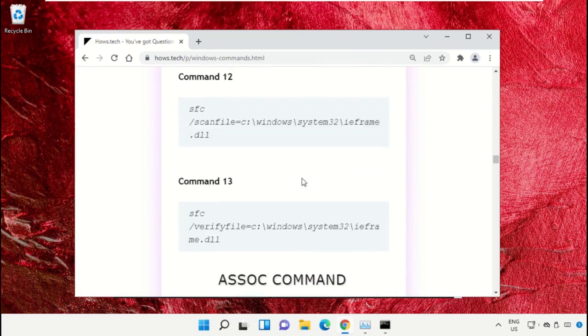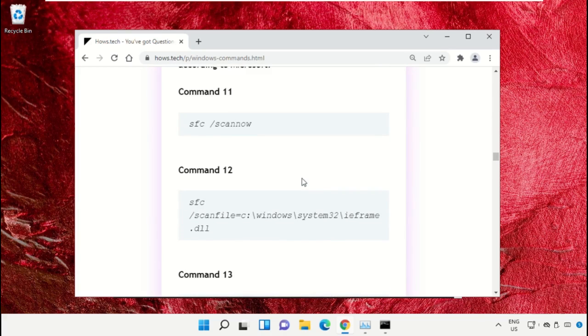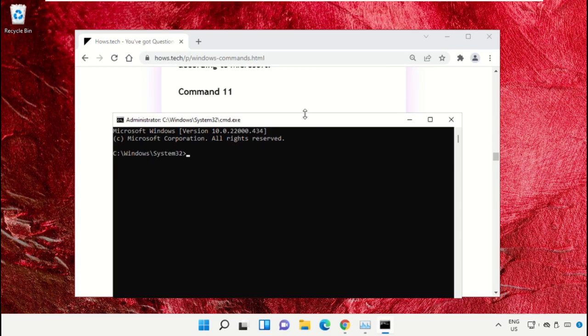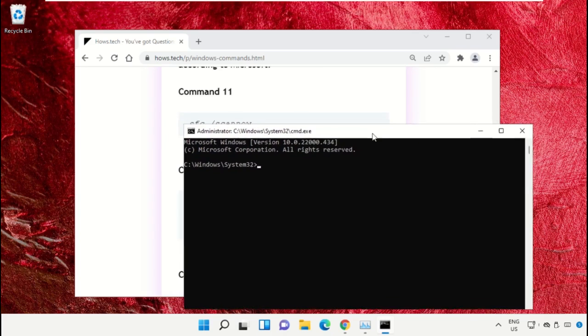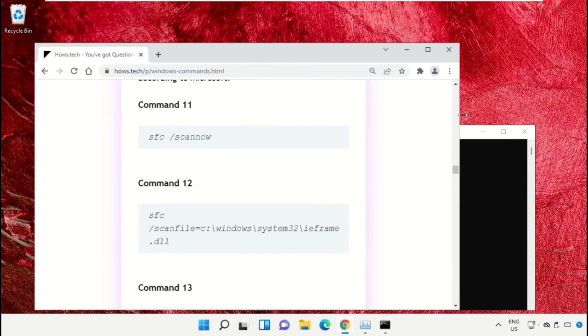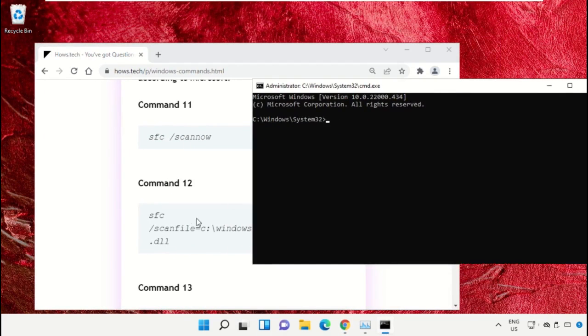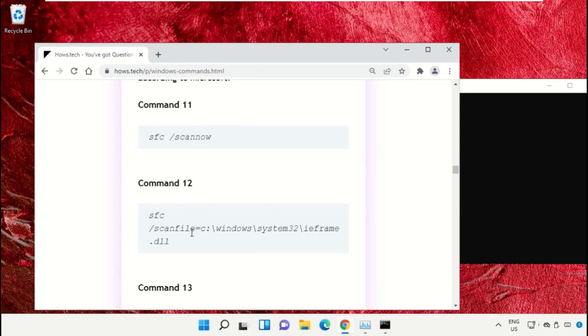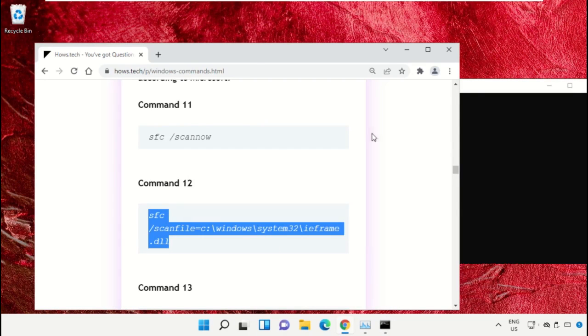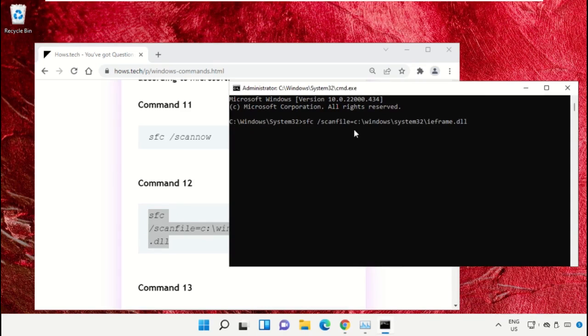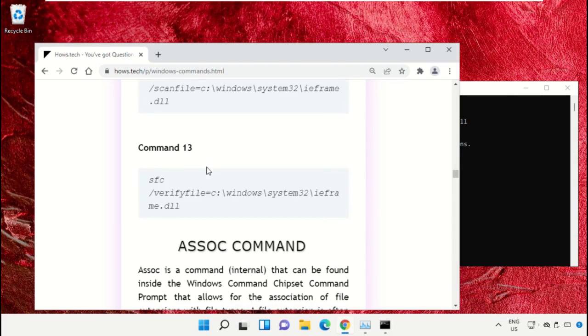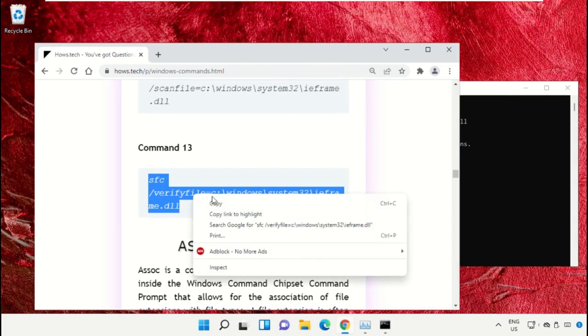and then copy command number 12. Simply select this, right click on it and select copy. Now right click on command prompt to paste that command and hit enter. After that, copy command number 13.